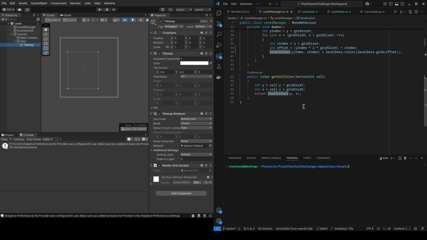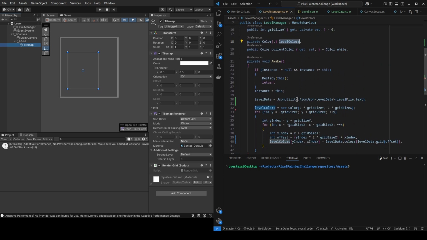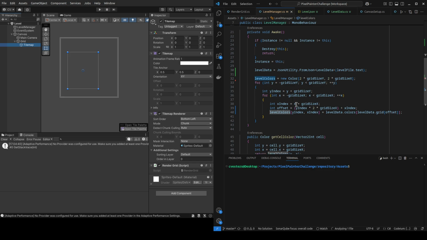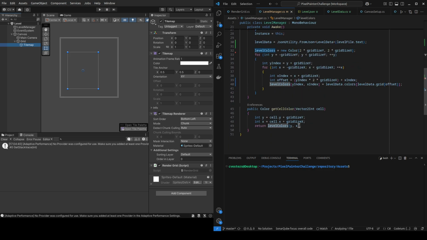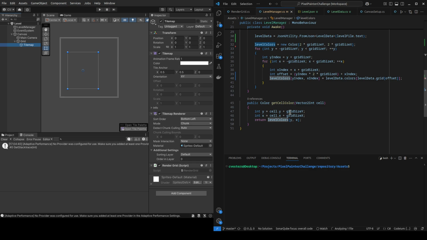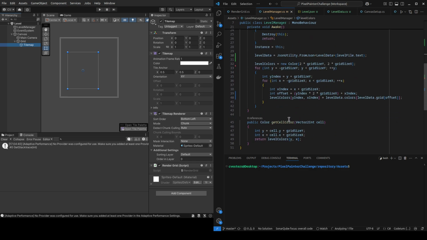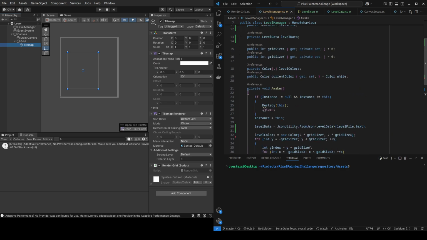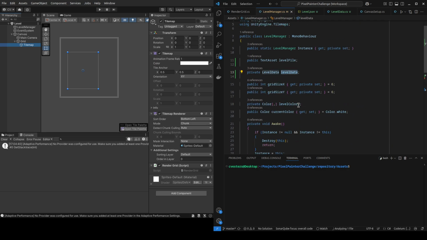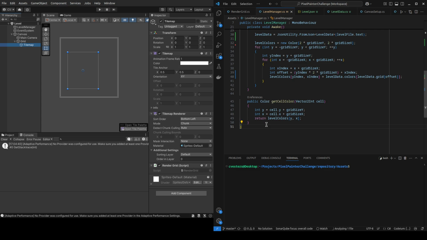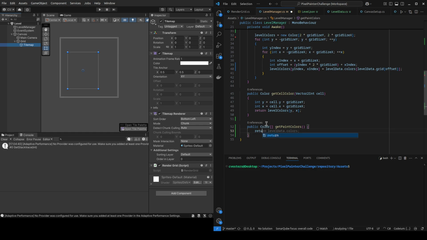Do I even need the level colors? Probably there is something looking at it, or get cell color. Yeah, this is private, so I think this is what probably is making it. I'm not sure if we still need this. But then you would probably just say, okay, give me the paint colors. Get paint colors. Something like this it would be done. Wait, wrong. Public color array get paint colors. And this would just do this.